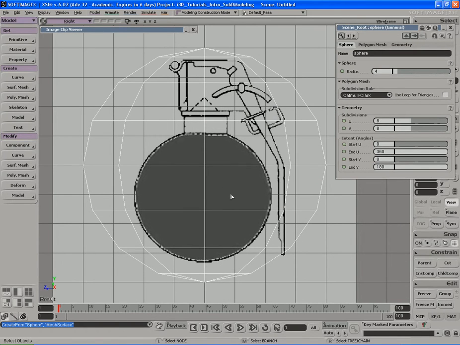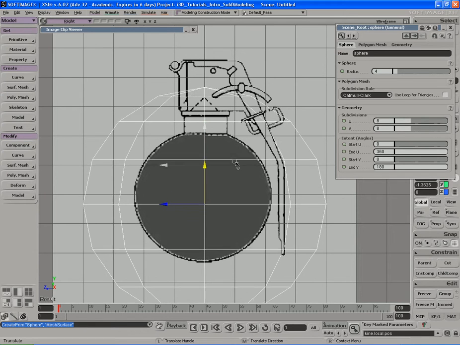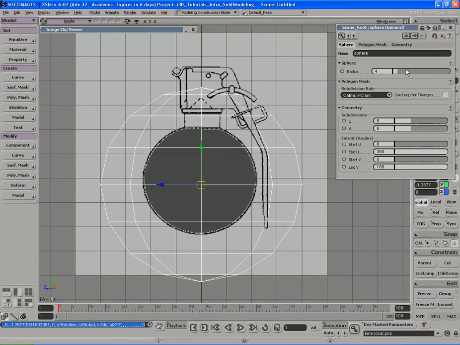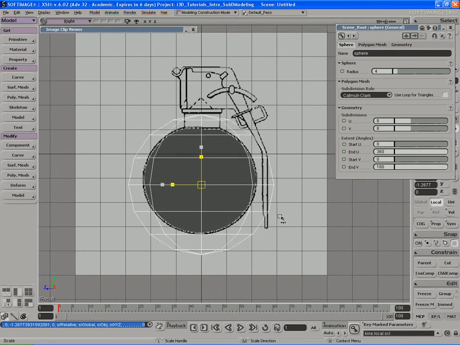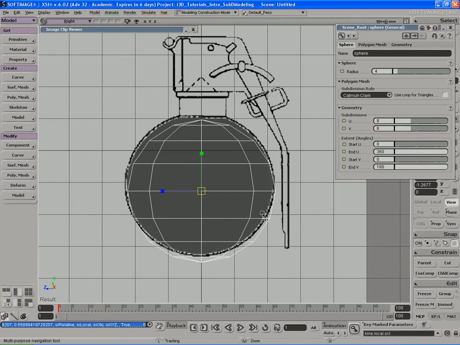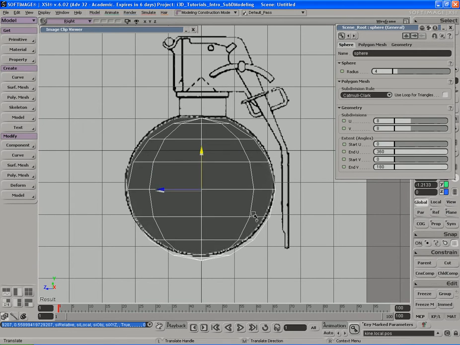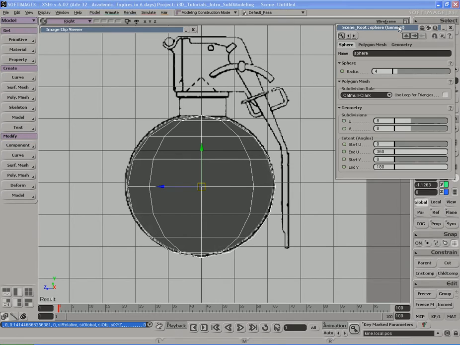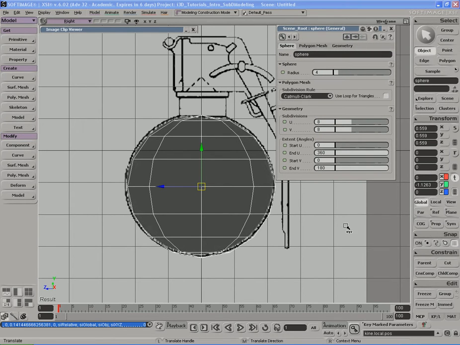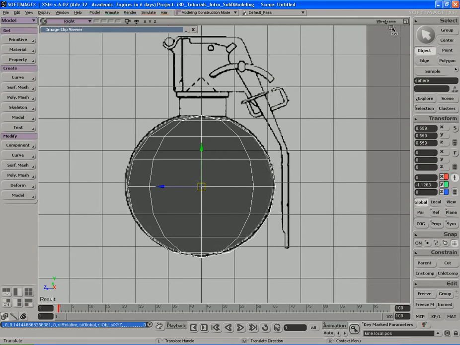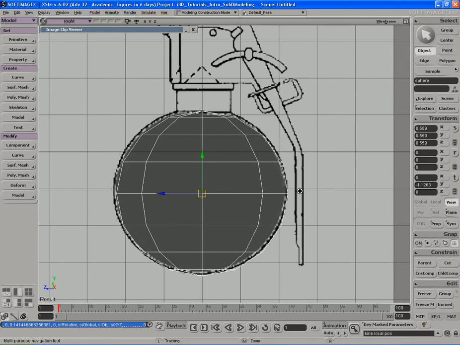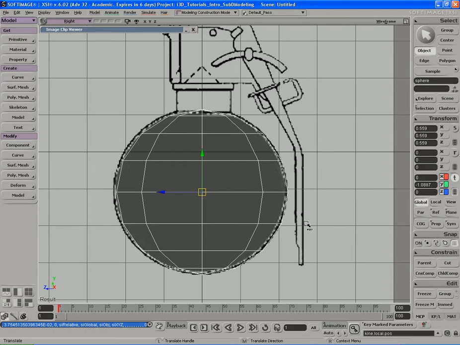You can see we have to do some tweaking over here. So let's move the sphere down. And the next thing we're going to do is use the scale tool and scale it down. To use the scale tool, just hit X on the keyboard. That's the shortcut. The next thing I'm going to do is close this PPG up here. Don't need it anymore. So there's my sphere.